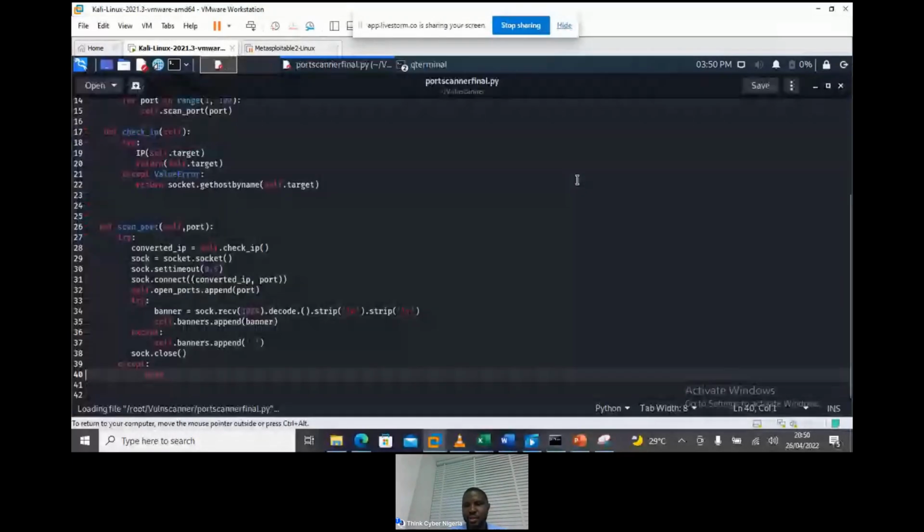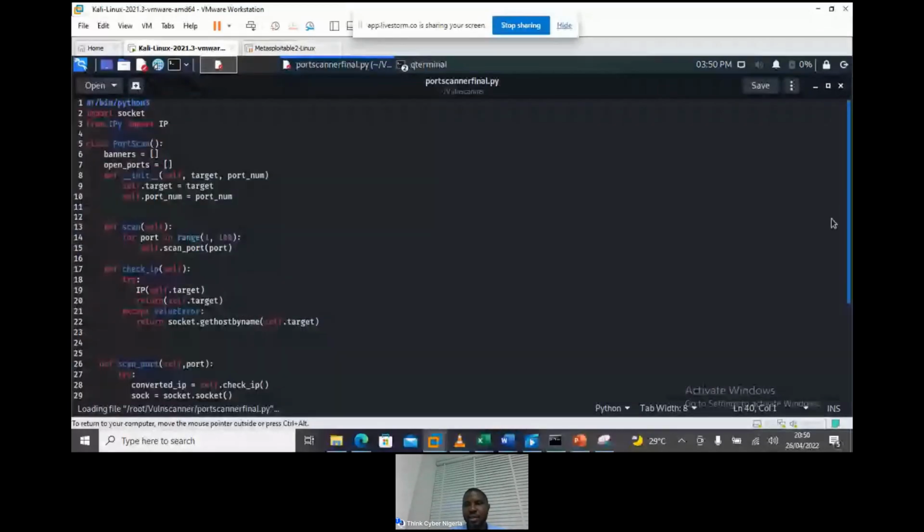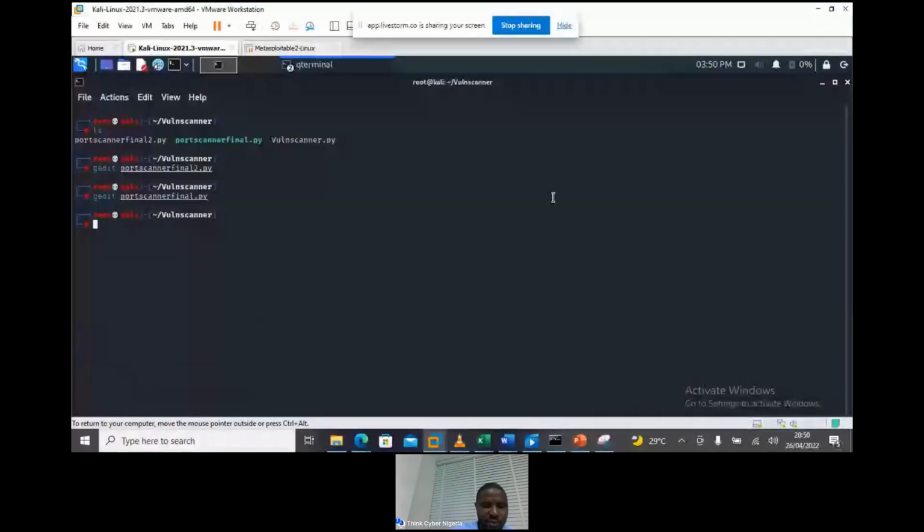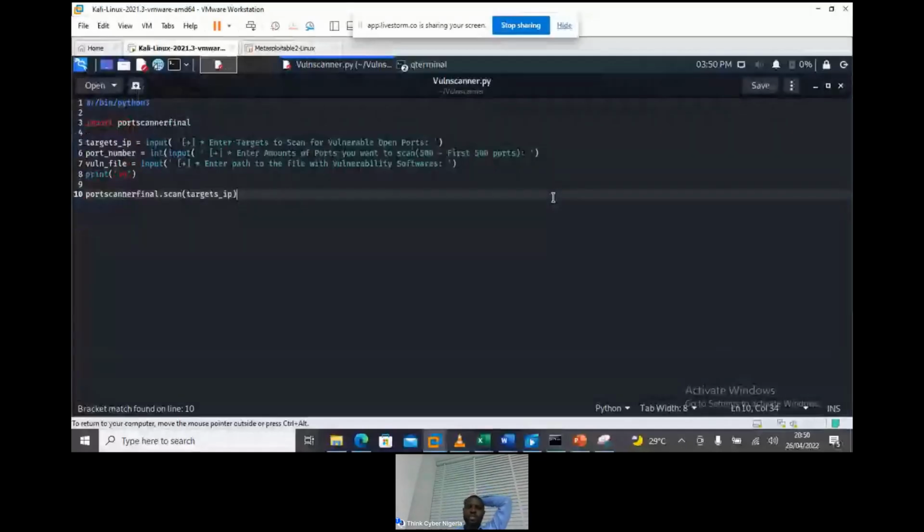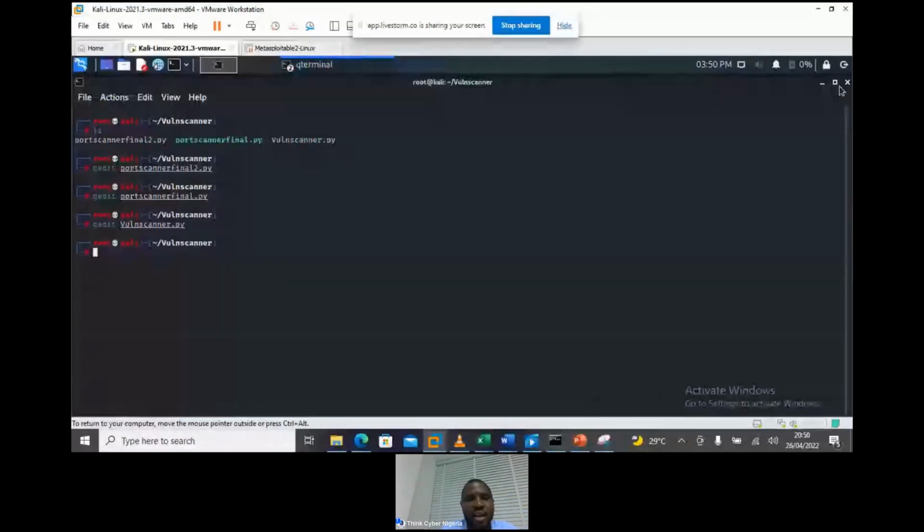This is the class. Then I have the vulnerability scanner itself, which we have not finished. So we're still building it. It's not much. The main work is actually converting that port scanner to a class. So let's start.